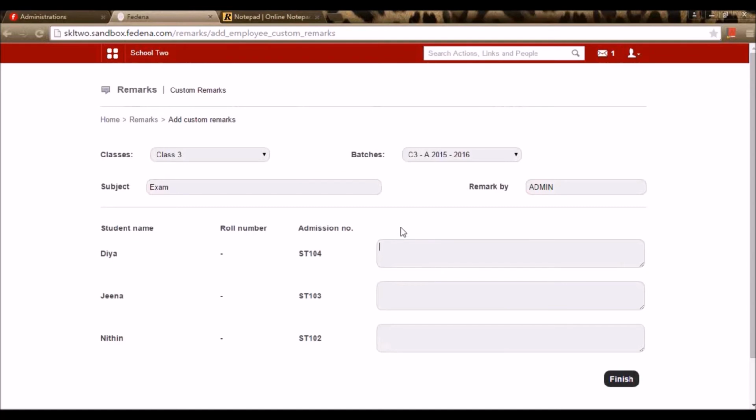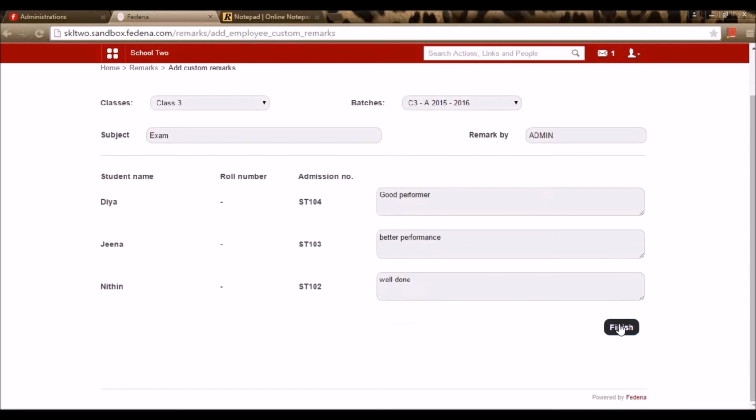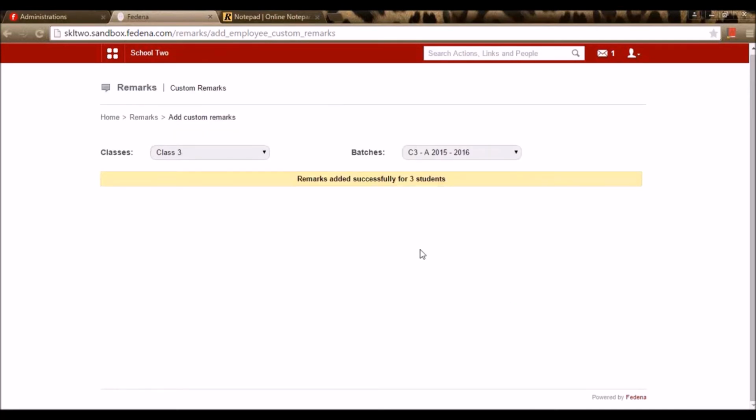And I'm entering remarks for each student. I have viewed the student report. Now I'm entering the remark for the student. Say good performance or good performer. Once I'm done with it, I'm going for the option finish. Now the remark has been added for the students in standard 3.